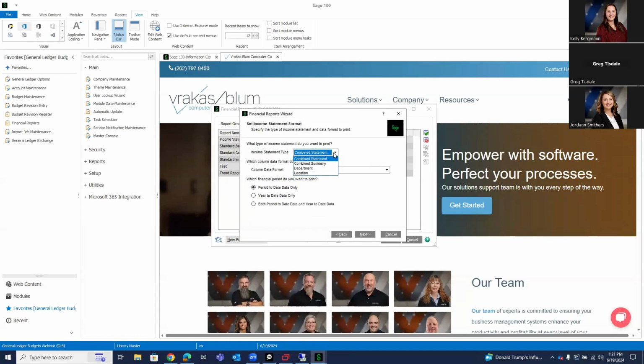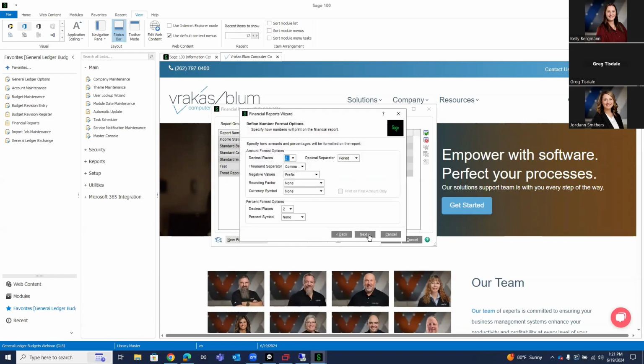What type of report? I'm going to do a combined statement. What do I want to see in the data? So how do I want the output to look? I have some options here. I'll pick the first one for time's sake. So I'm going to do the actual, the budget, the variance, and a percentage. And then I can choose, do I want period to date, year to date? Both. I'm going to take both.